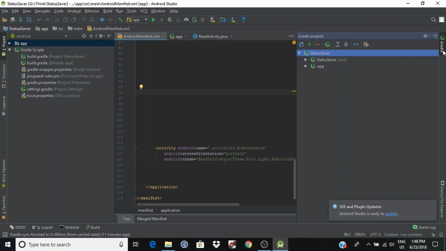Inside Gradle, we can see our project and its directories. As we can see, we have two directories, root level and application level. You can choose any of these directories. Let's choose the application level directory. Inside the application level directory, we have two more directories, tasks and run configuration.